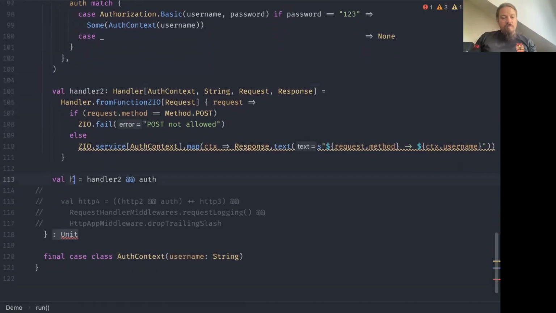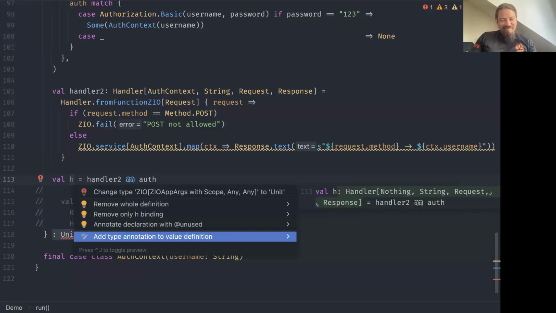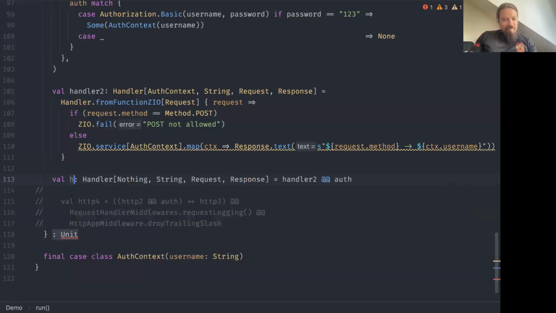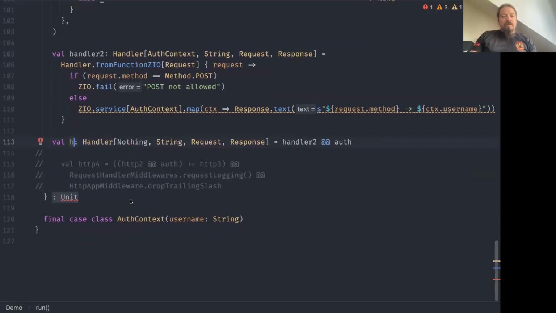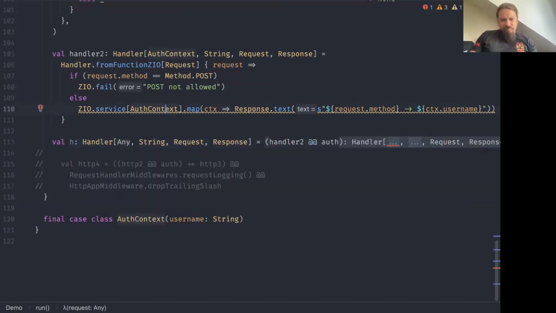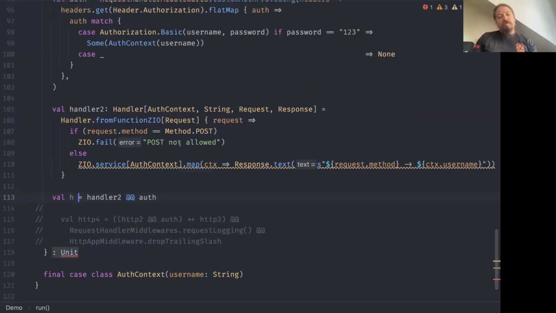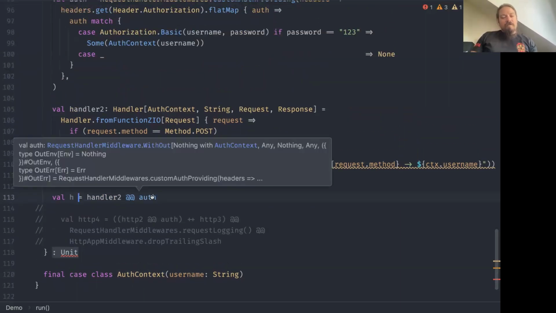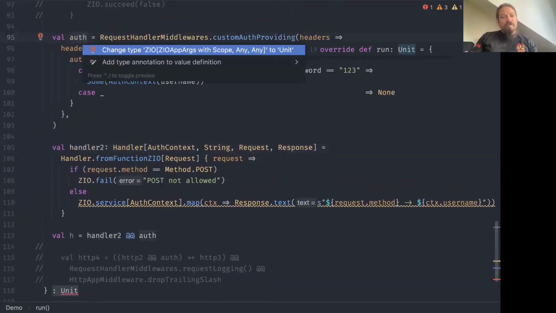Now, if we check the type of this one, hopefully IntelliJ will figure it out. I'm not sure. But yeah, it did. Almost. Okay, so this is quite complicated on the type level, so I don't think IntelliJ can handle it. But other than that, I will show you why I'm saying that by generating the type of this one.